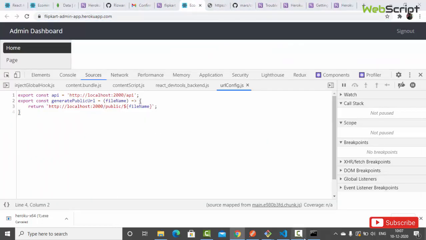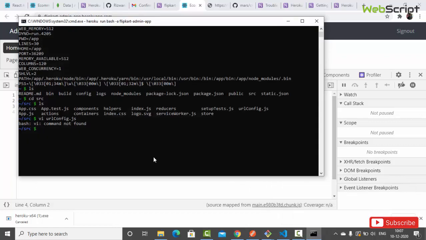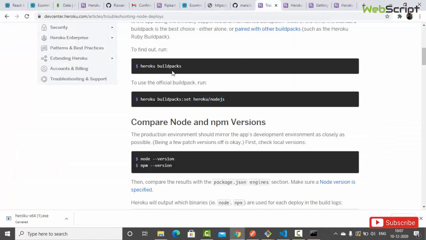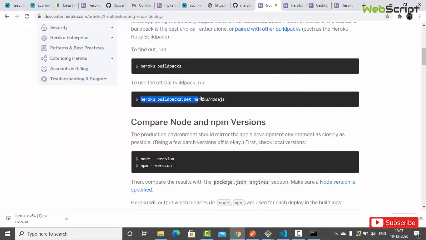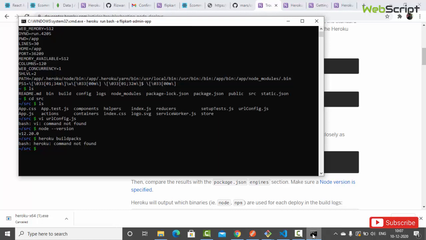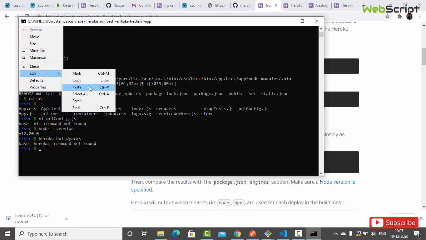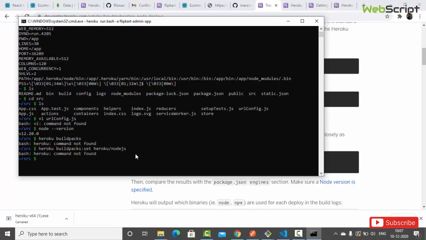Also, I will check the node version over here. node --version. It's 12.20, right? And yeah, it is the right version. And also, let's check the available build packs we are using for this system. heroku buildpacks, and buildpack not found. Let's try and use a build pack. And I think I'm messing with it because I have already used a third party build pack for this Create React App. And if I set this, I don't know what is going to happen.